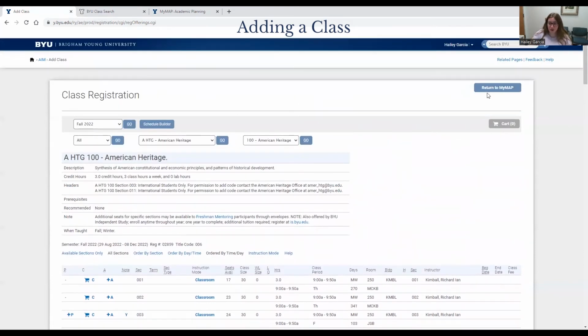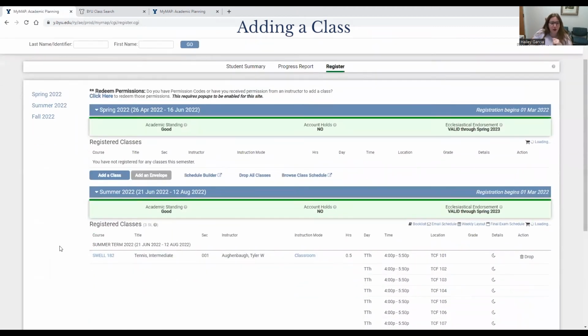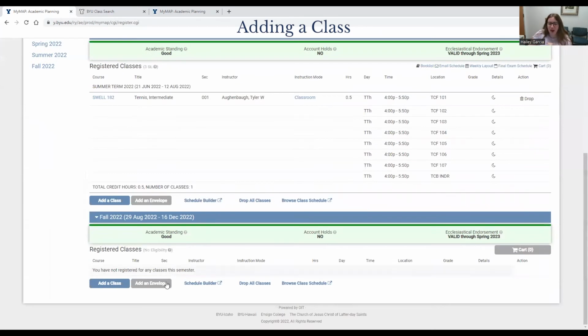So how do we decide? There's one way to decide. We'll return to MyMap here. And that is by just deciding what time you want to take it at. You can use the schedule builder to do that. You can also use the browse class schedule to find a time, sort by only 2 to 4 p.m. classes offered in American Heritage. But the schedule builder will basically do that for you.